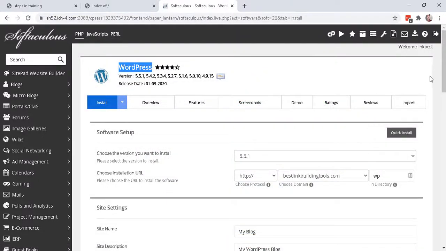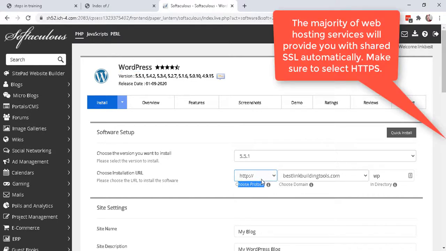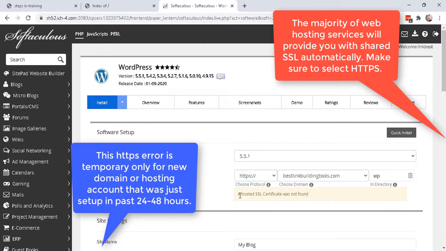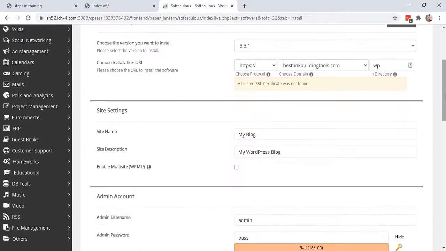So anyways, on this page you will need to configure just a few details, and most importantly right here, the protocol. Make sure you select the HTTPS, and you might get this error right here, a trusted SSL certificate was not found. Again, it's still trying to be configured by the server, so just don't worry about that. And here, make sure you delete this directory. You want to install your site directly on your root domain, not in a folder.